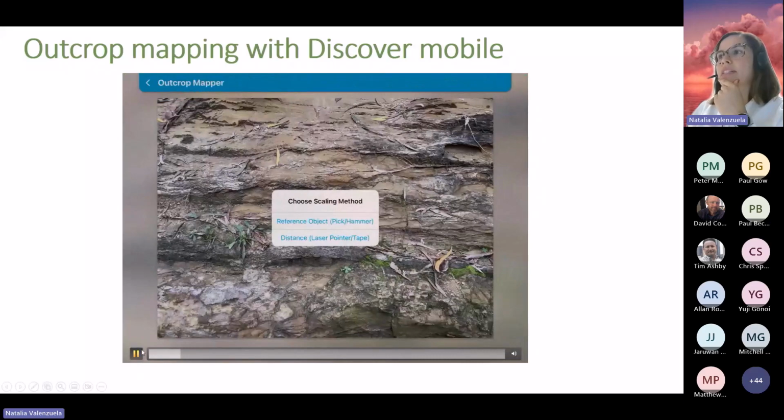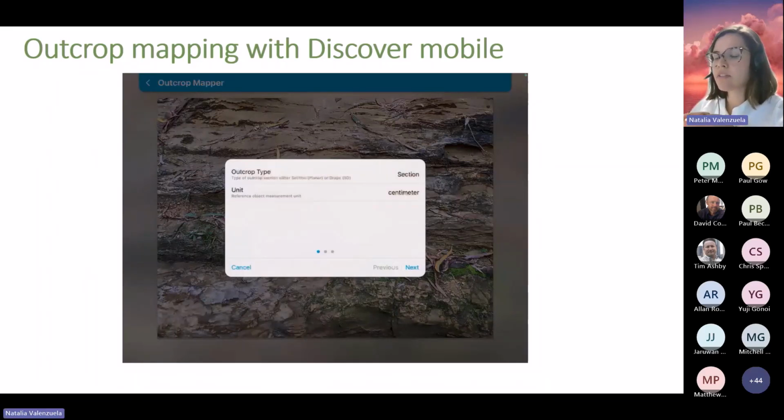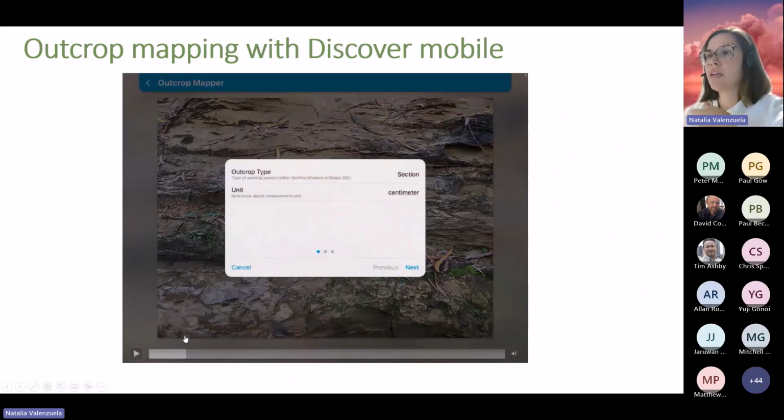And then it's going to ask you for the scaling method. You can do it 2 ways. You can buy a laser pointer, and it will tell you the distance from the wall or from the face, or you can use a reference object like a rock pick.